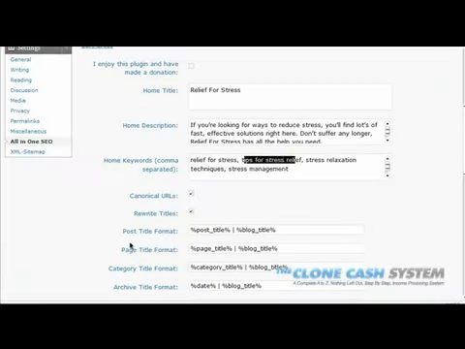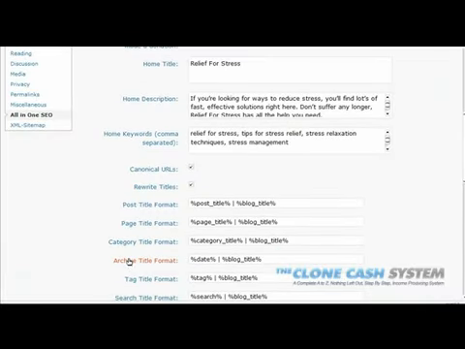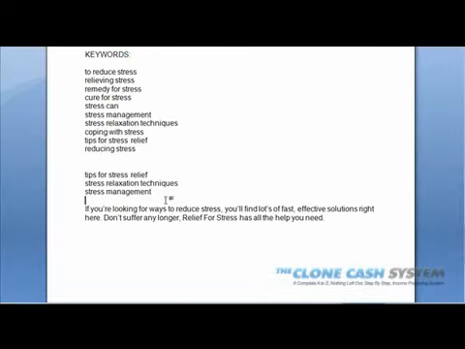Okay, so if we go back here, you can do the same kind of thing with yours. Home description. Now, this description is what will be seen next to your link in the search engine. So it's what will encourage people to click through to your page.